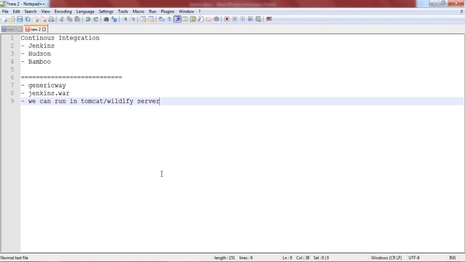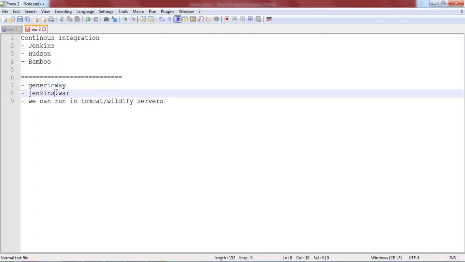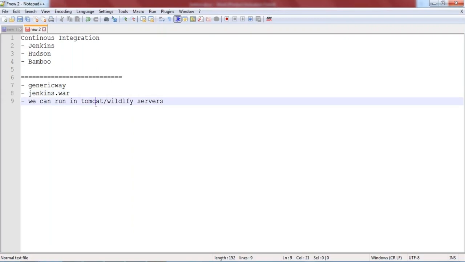This is an interview question, guys. How many ways can we start the Jenkins server? There are three ways. One is the generic way. Second one is the jenkins.war file; we can run this file directly. I will show all three, guys. And third one is we can deploy it in a Tomcat or WildFly server, because it is a war file, that means it is a web artifact.